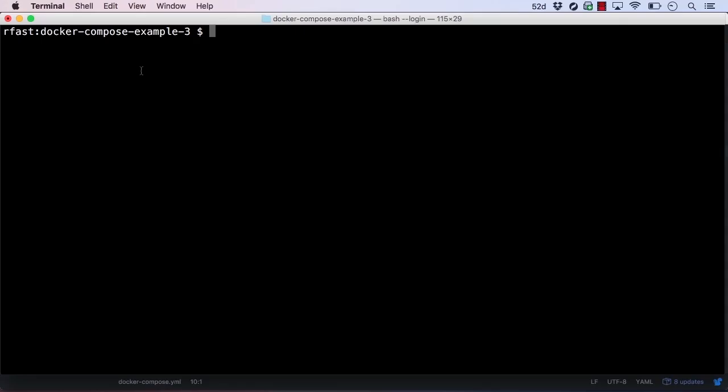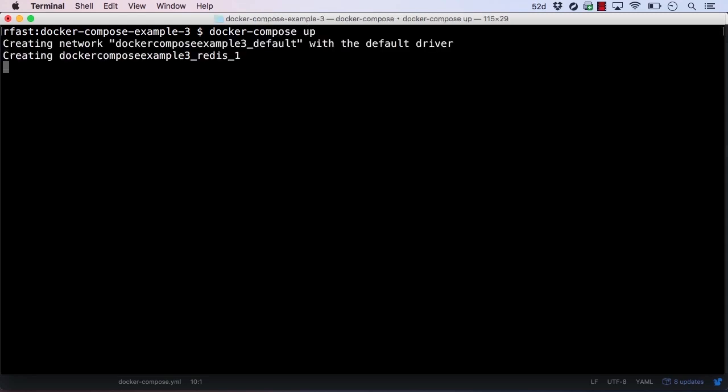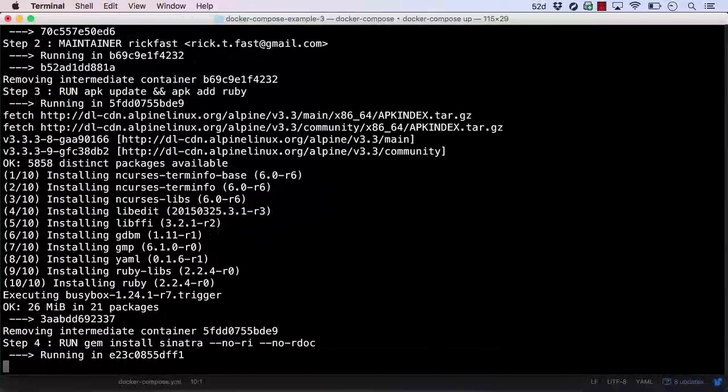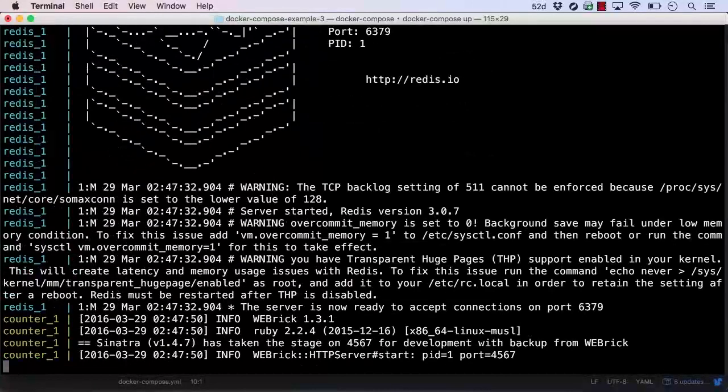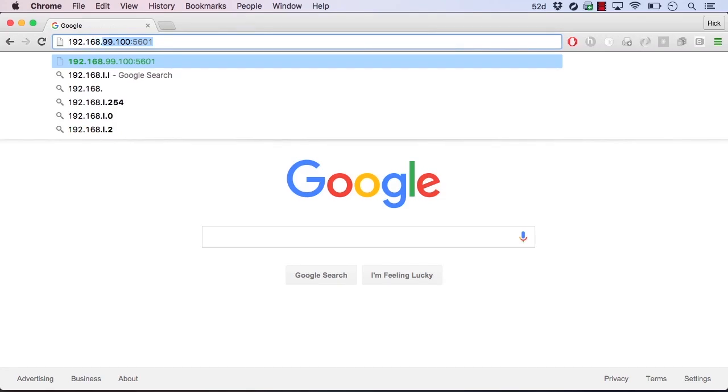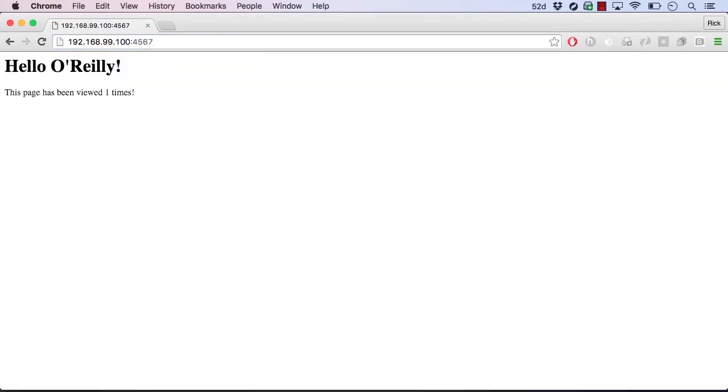Let's run it. Instead of using docker build, we'll just run docker compose up. Docker Compose is now building our Dockerfile. We now see in the output that our application is up and running, as well as Redis. We can test out our web application in the browser via the Docker host at port 4567. And if we refresh the page, we'll see that the number is incremented in Redis. So it looks like our web application is successfully connected to our Redis instance.